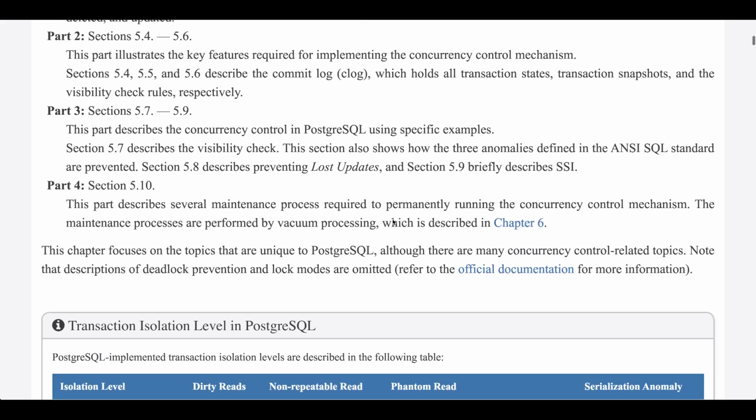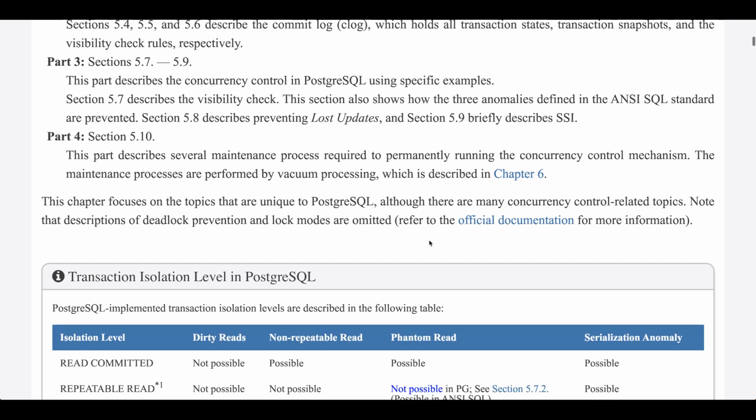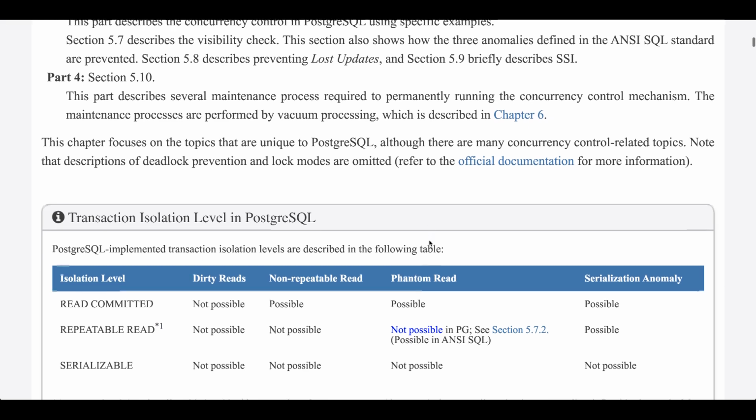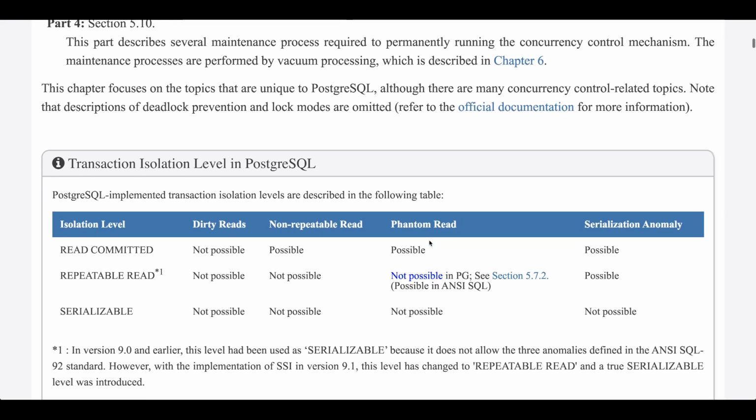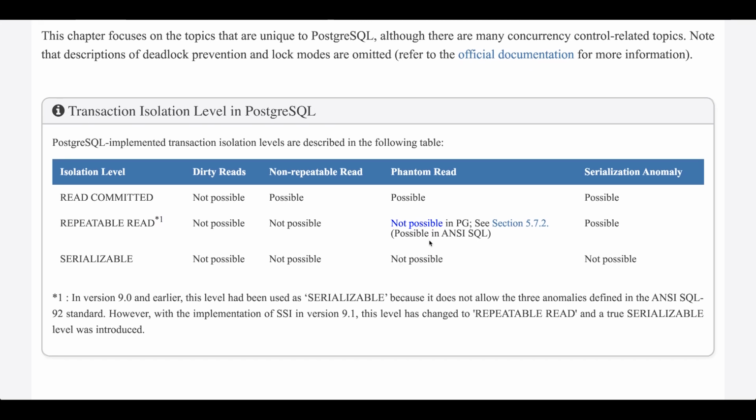Part 4. This part describes several maintenance processes required to permanently run the concurrency control mechanism. The maintenance processes are performed by vacuum processing, which is described in Chapter 6. This chapter focuses on topics that are unique to Postgres, although there are many concurrency control related topics. Note that descriptions of deadlock prevention and lock modes are omitted.